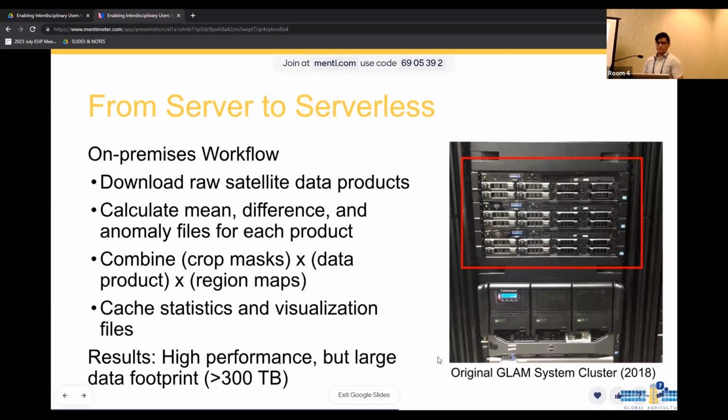We did a little bit of analysis. We looked at the lift and shift model and found that was going to cost several million dollars over the course of a couple months. So that was a non-starter, and we ended up going with a more cloud native workflow. What we're really doing is trying to replace this original workflow, where on premises, we're downloading all the data, and calculating the means, differences, anomalies for each of the products.